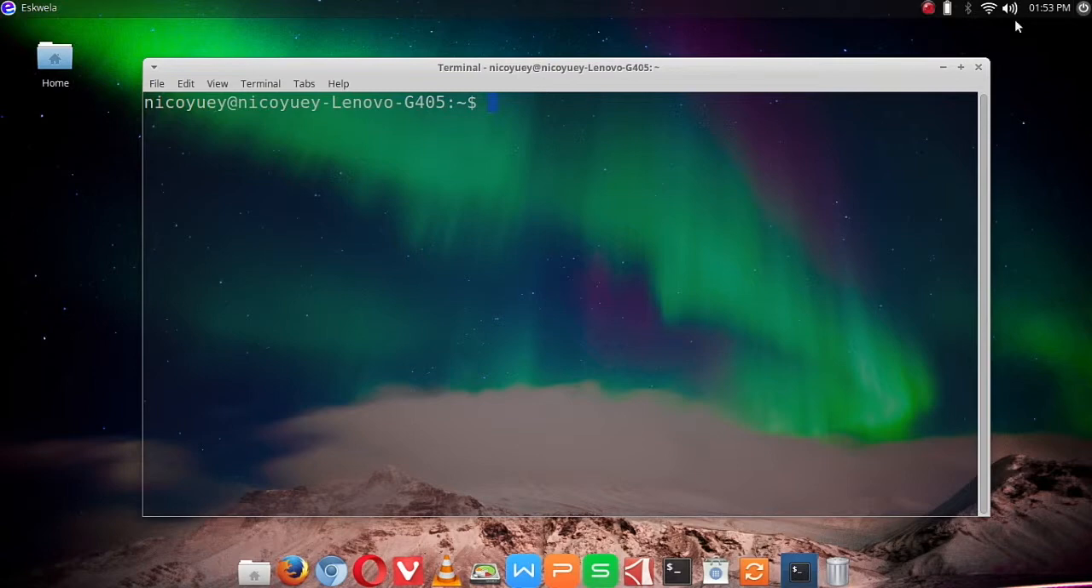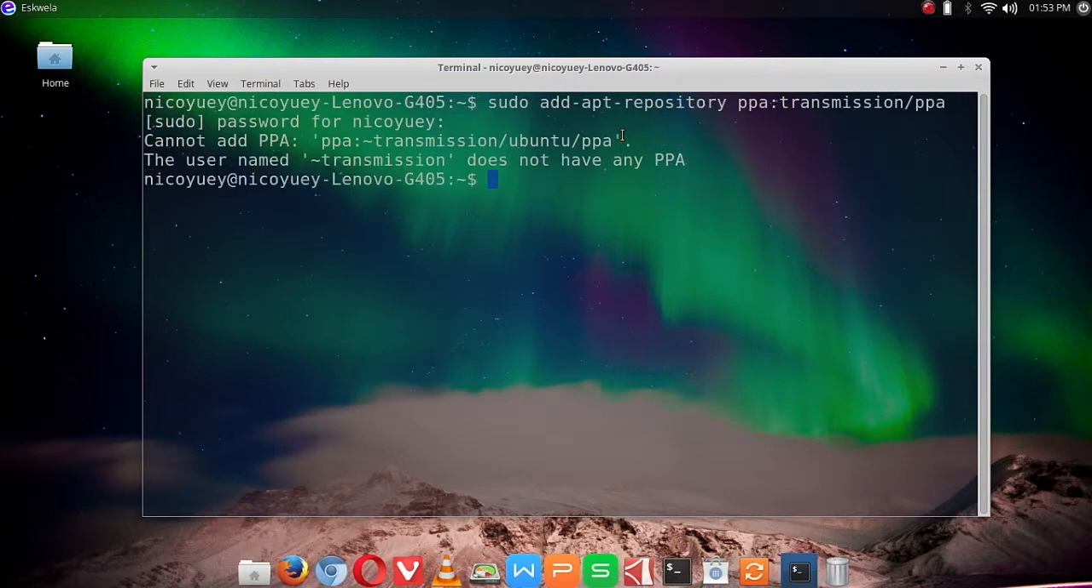But before that, you have to be connected first to the internet. So for us to install Transmission, we're going to type sudo add-apt-repository ppa:transmission/ppa. And then we are going to hit enter. It's going to ask for our password, so let's type our password and hit enter again. Okay, hopefully my internet connection is okay. So we have here an error. Okay, the username transmission does not have a PPA. So I'll get back to this.